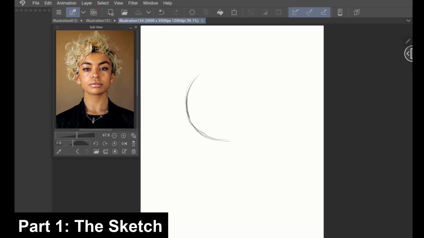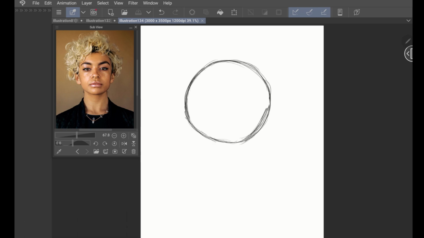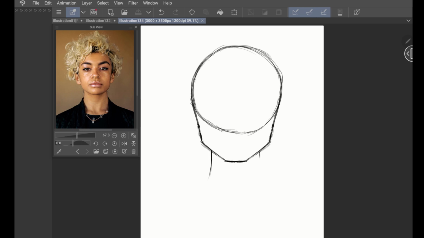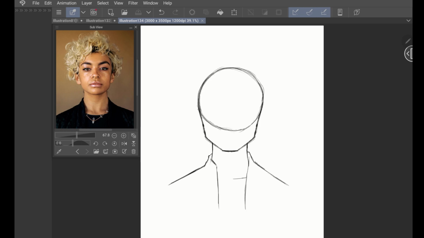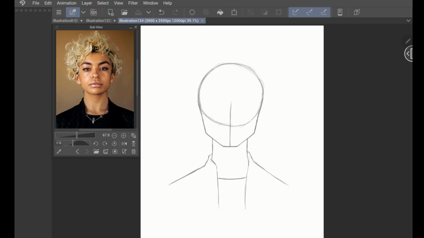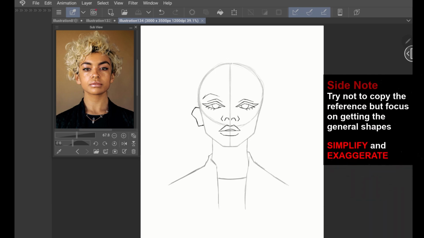Alright, to start off the sketch, I will be using this beautiful young lady here as a reference. And usually when I initiate the sketching phase, I draw the head, so I can know where to put the rest of the details down. Now, when you're sketching a reference, it's really important that you try not to copy the reference, but just try to get the general shape of it. The eyes, the ears, just the general shape of the reference. Simplify and exaggerate. Those are the two key words that you need to know when exaggerating.